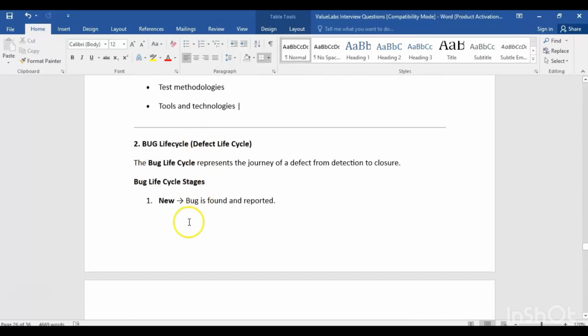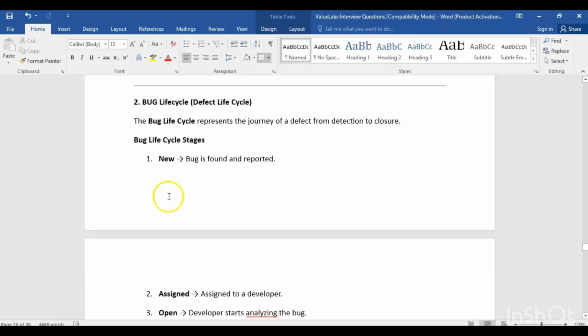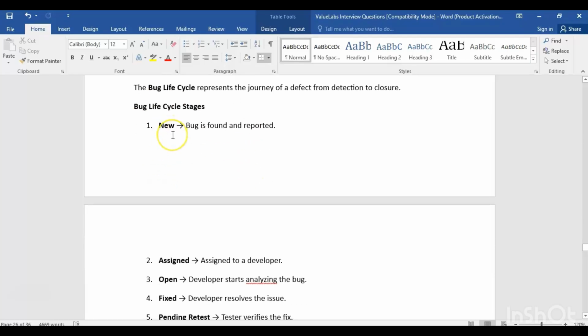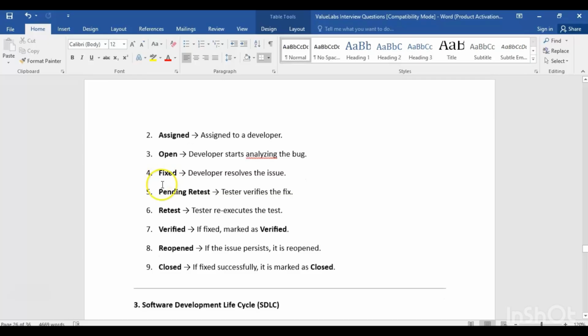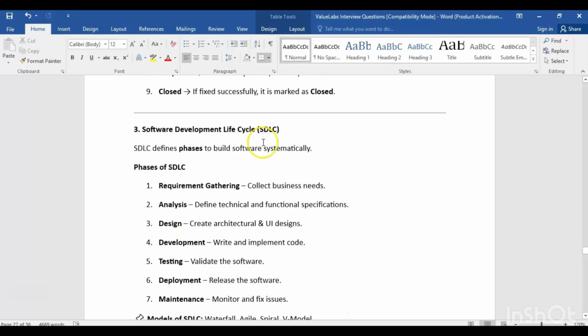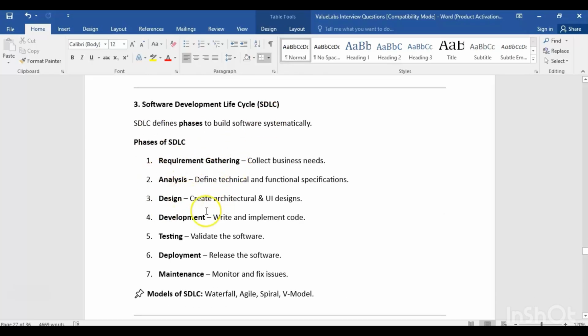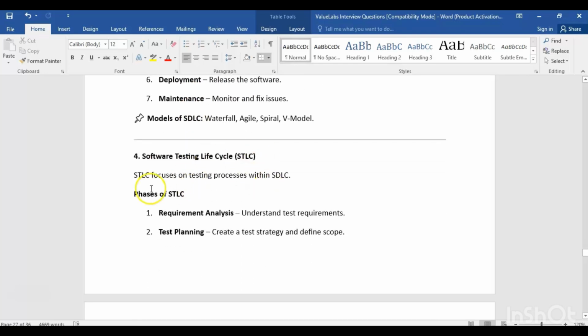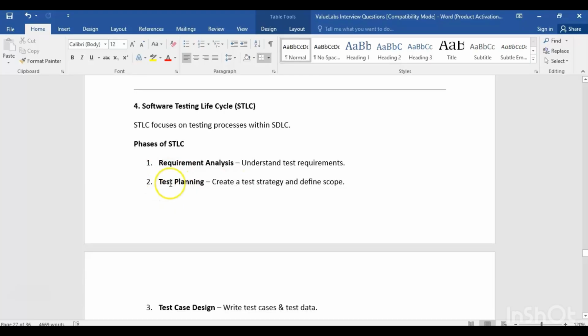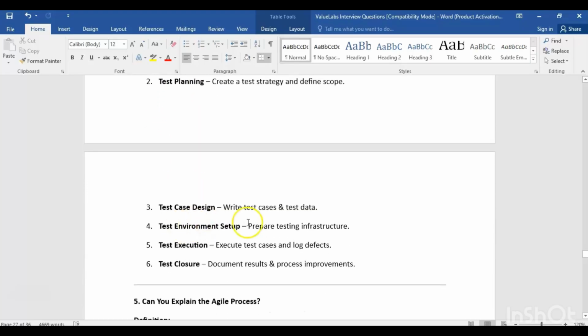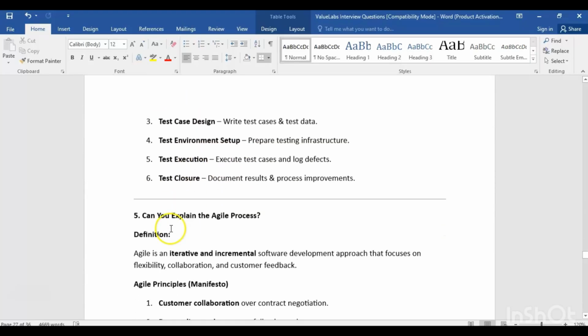There are a lot of things you can learn; I am just giving a high level. Bug life cycle. It will have different states like new, assigned, open, fixed, pending, retest, verified, reopened, closed. Software SDLC. What is SDLC? Requirement gathering, analysis, design, development, testing, deployment, maintenance. STLC, software testing life cycle: requirement analysis, test planning, test case design, environment setup, execution, test closure.